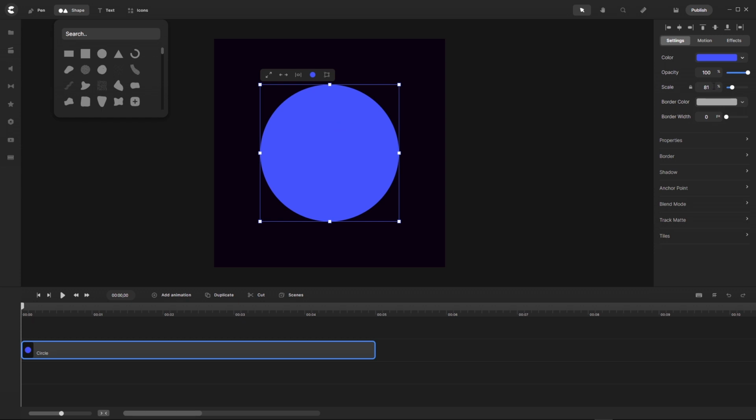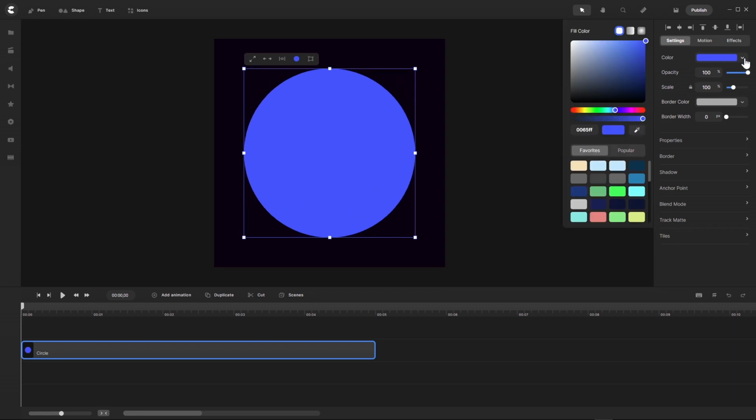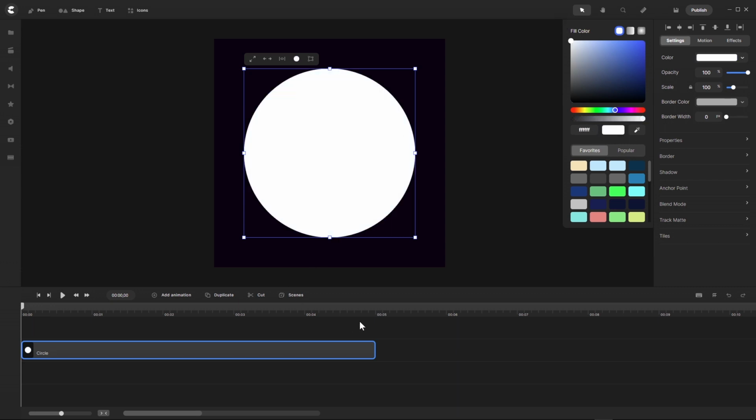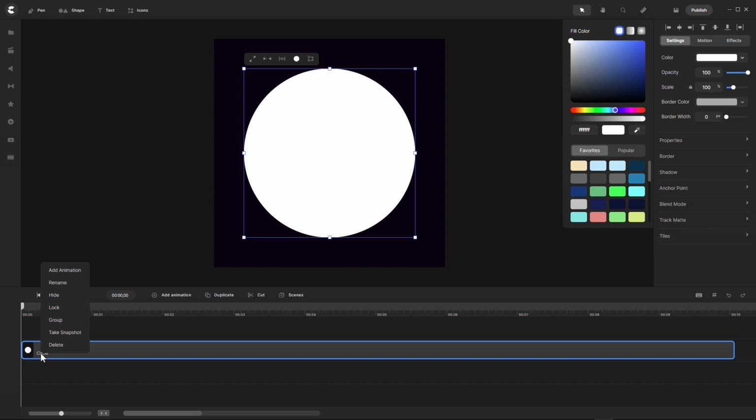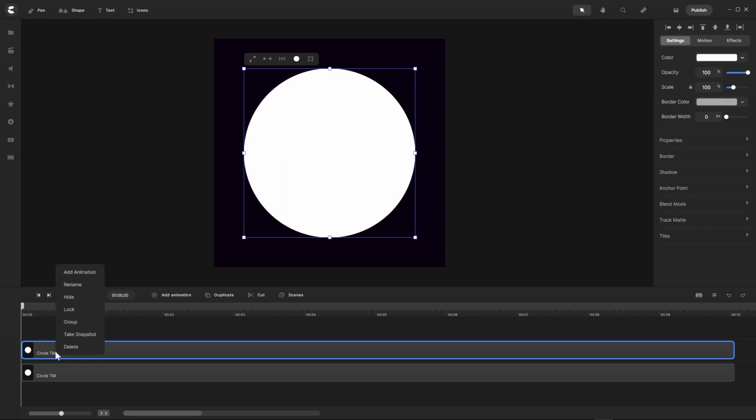We begin here with a circle, and we go with the circle here in the scale to 100%. Let's make it white. Let's increase the duration, let's say to about 10 seconds, and let's rename this circle and call this circle track mat. We need it later. And let's make a duplicate of it and call this circle 1.